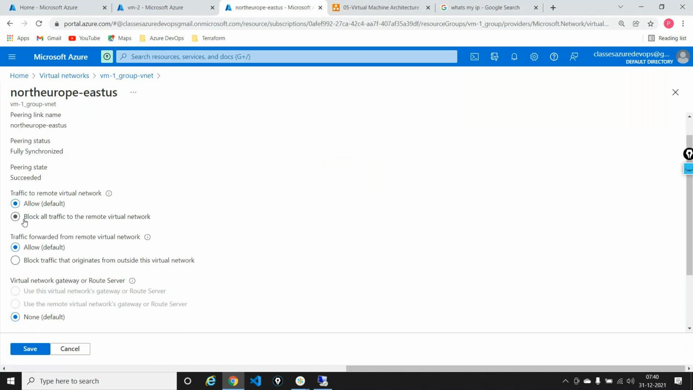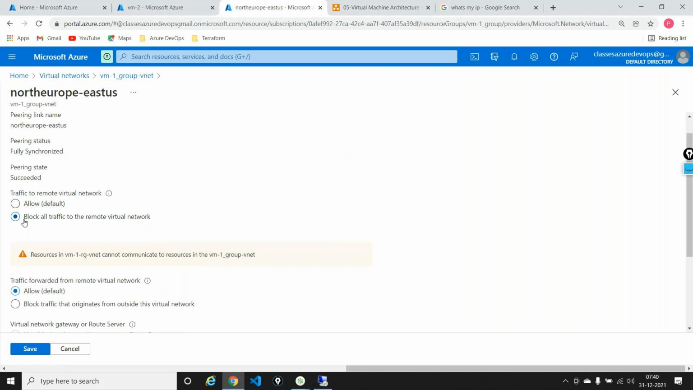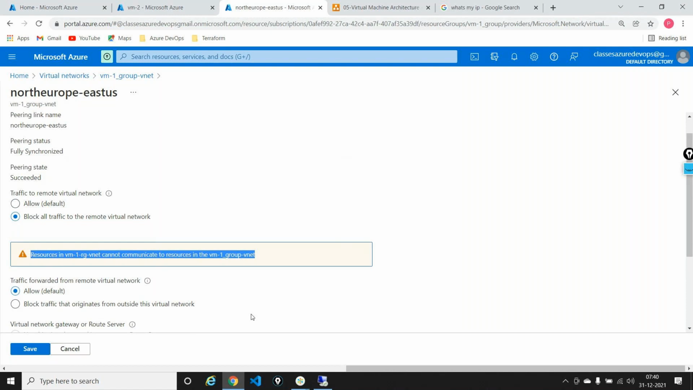So if I block this out, it's telling that resources in VM1 cannot communicate to the resources in VM1 hyphen something. Meaning, all the resources in North Europe, meaning virtual machines in North Europe, now cannot communicate with East US, but virtual machines in East US can communicate with North Europe. This is a one-way peering link. Does that answer your question?